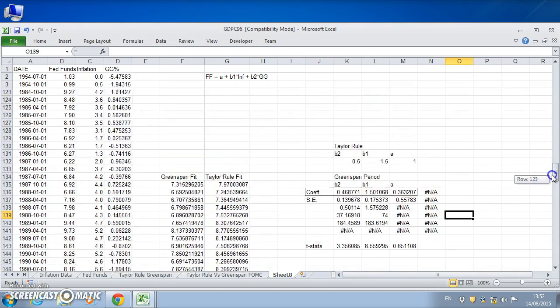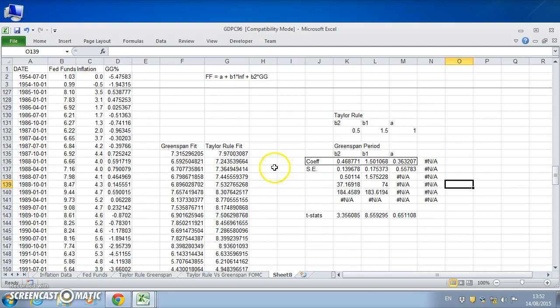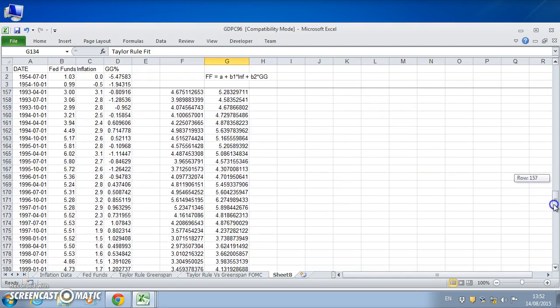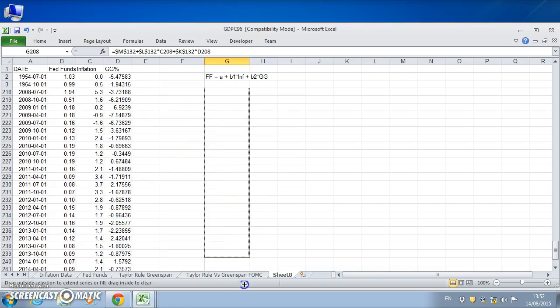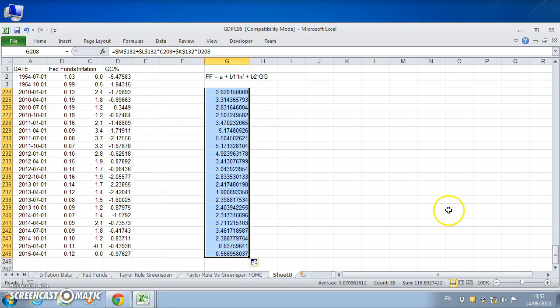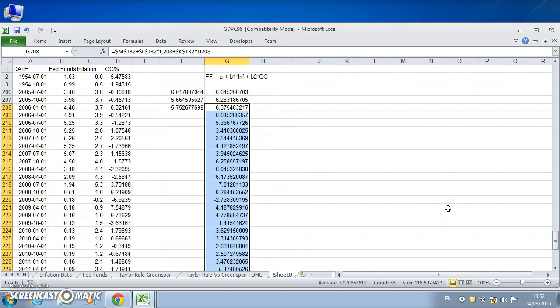We could ignore the Greenspan fit. We'll just compare directly the Taylor rule fit and the actual Fed funds rate and do it for a longer time frame. So let's take this and just draw down and update the policy rate.